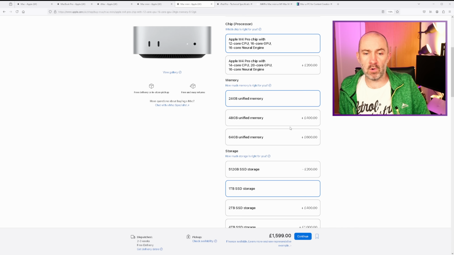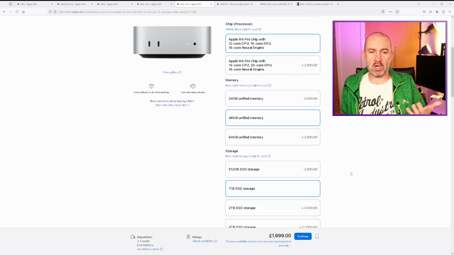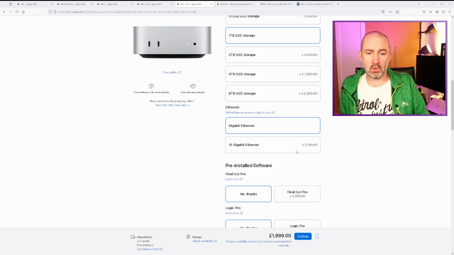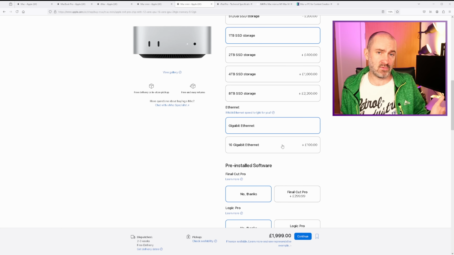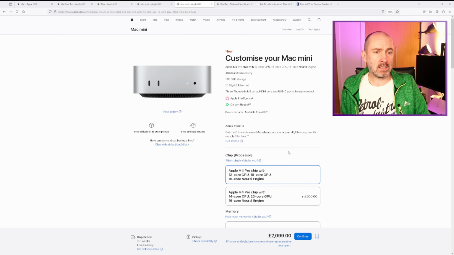Do you want more than 24? Well, you can't have 32. You have to go up to 48. Now you're at £2,000. And say you wanted to be closer to a Mac Studio and have 10 gigabit Ethernet instead of gigabit Ethernet, £2,099.